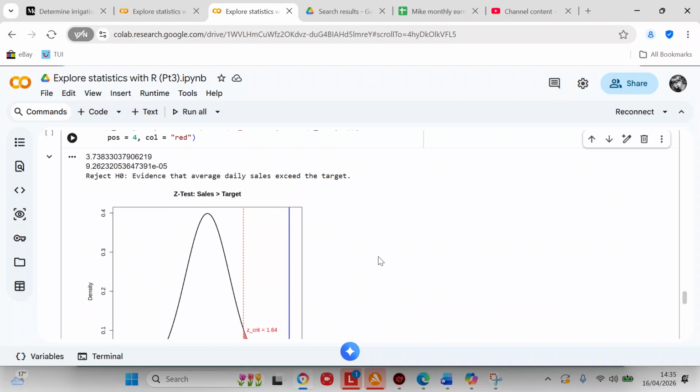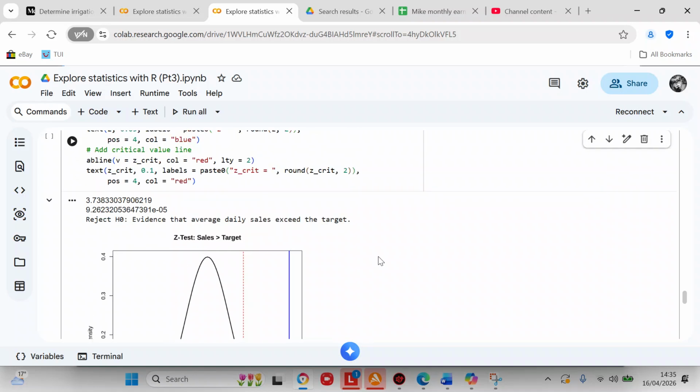So our z is 3.738, and our p-value is 9.26 to the negative fifth. So you can see that your z is 3.738 and your p-value is a really low number. And because it's such a low number, it's going to be less than the significance level of 0.05. So what you're going to do is reject the null hypothesis in favor of the alternate hypothesis because there's evidence that the average daily sales exceed the target.